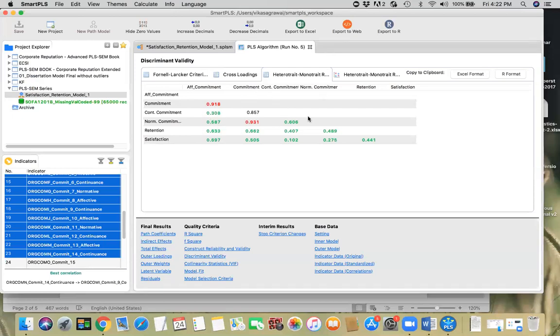Likewise, for all other constructs, you see that, for example, continuance commitment is less than 0.9 for all other constructs: normative commitment, retention, satisfaction, right? And as well as normative commitment here. Okay. So that's something you have to keep in mind. With that, we can sort of conclude that we have established the discriminant validity.